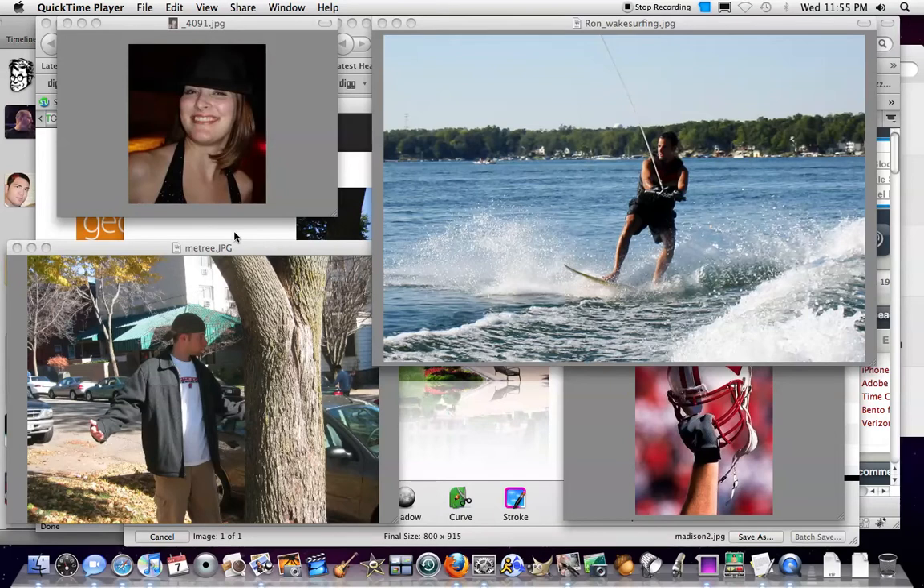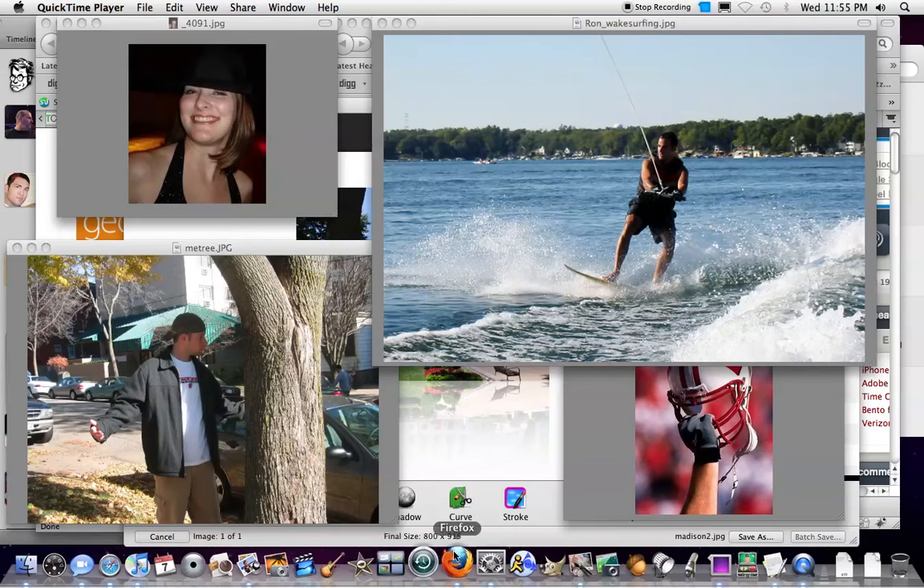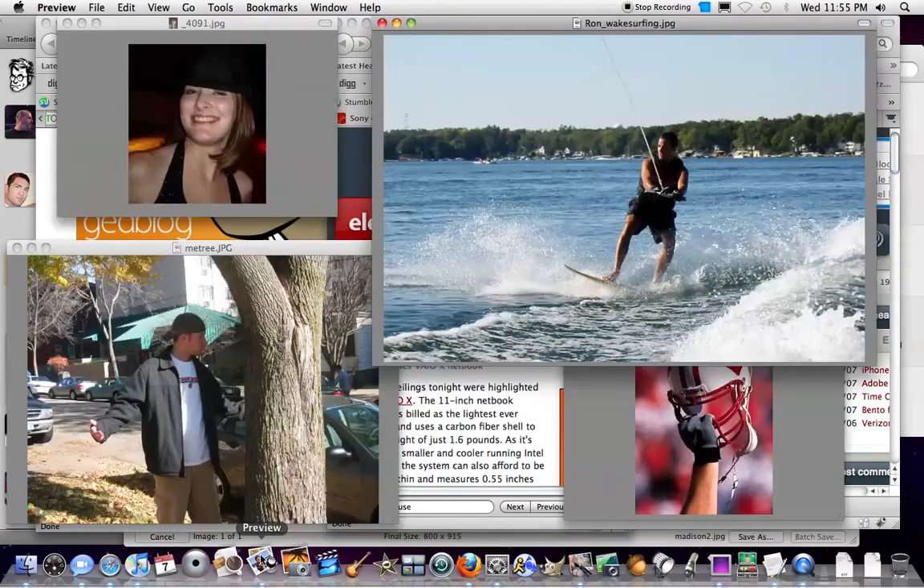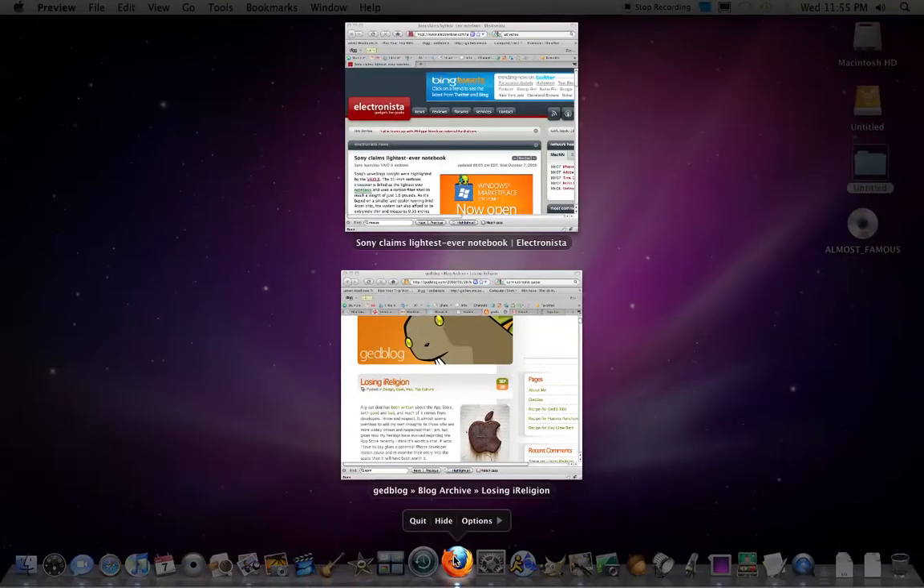Now, in your day-to-day computing, you're inevitably going to get a lot of applications open, a lot of windows open, and you, of course, can just switch to applications by clicking on the appropriate icon in the dock. I can switch to Preview by clicking on Preview, and if I want to see what Firefox windows I have open, I can just click on Firefox and Exposé will open up.